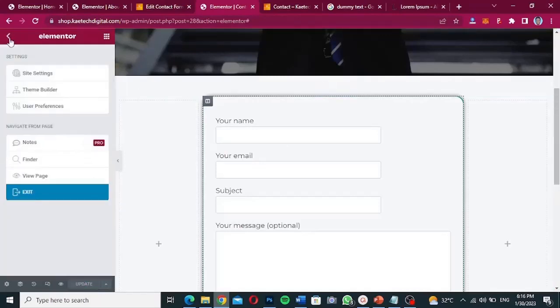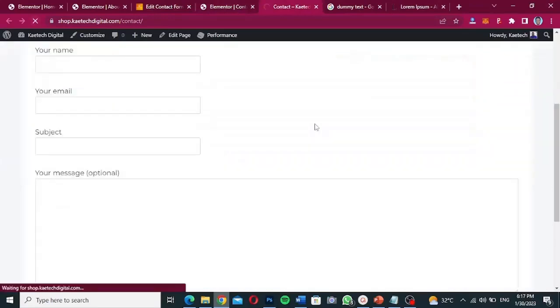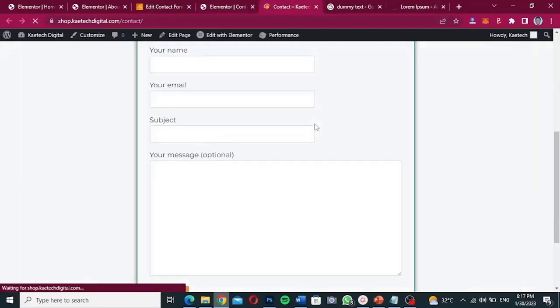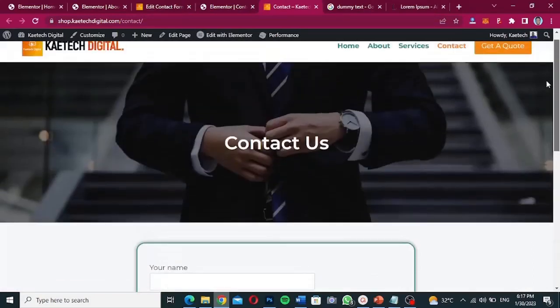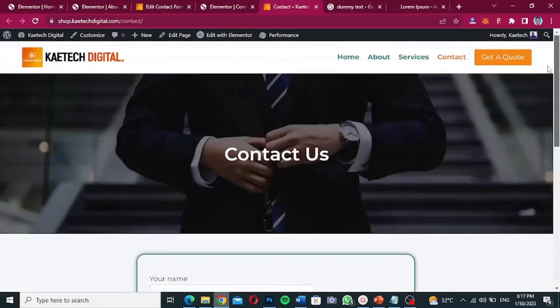We can go ahead and take a look at our contact page. At first it was this one. Now if you refresh it, it's going to change to the all new one that we have created. So as you can see, this is the all new one that we just created, and that is it. So this is how you can create your own contact form.